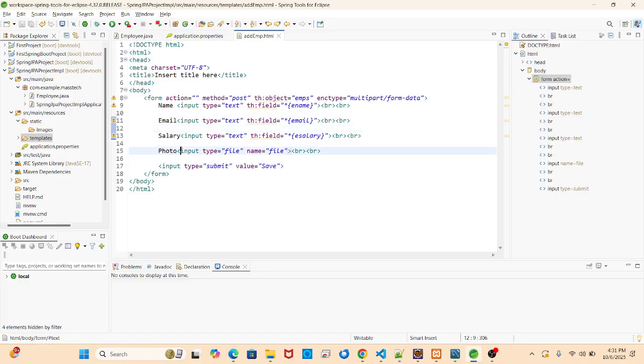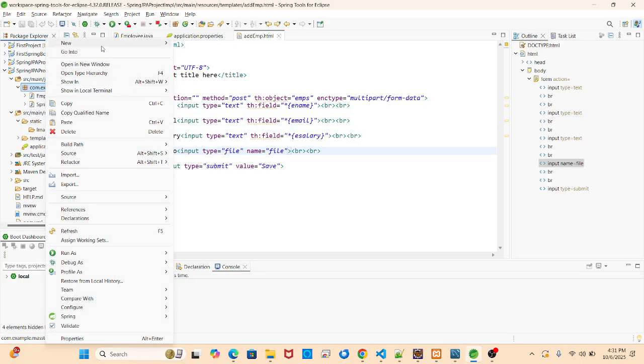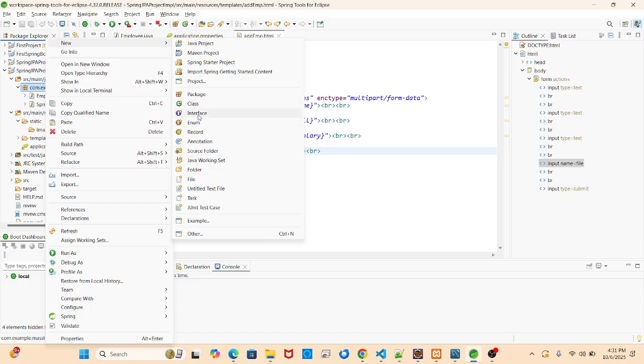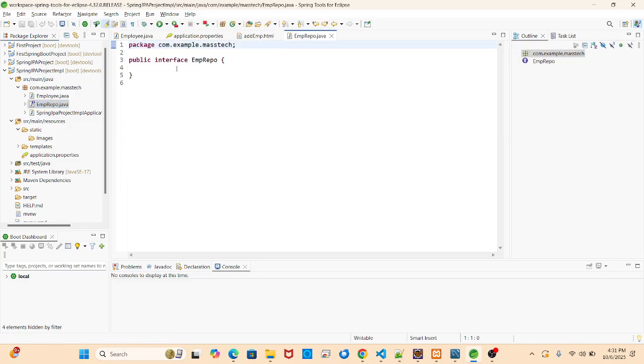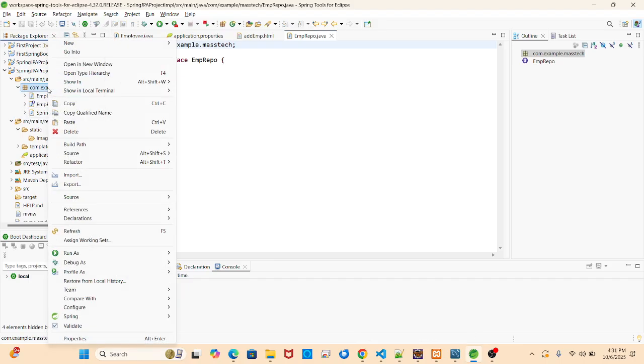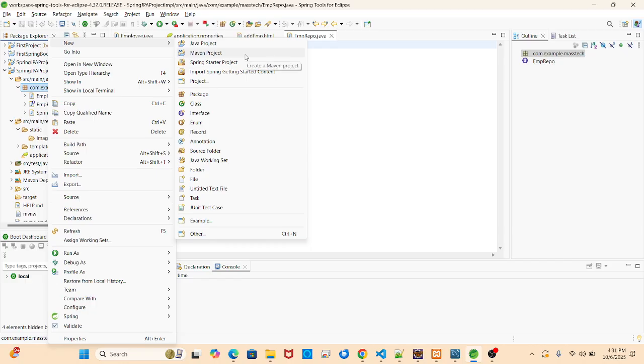Next, the form work is done here. I'll add one interface first of all. The repository is nothing but an interface, not a class. So we give the name as EmpRepo. This is basically the repository. So one interface I have added, EmpRepo. After that, I want one service. Is service a class or an interface? If you want, we can make a service implementation class for the service interface. We'll just make a single class only here.